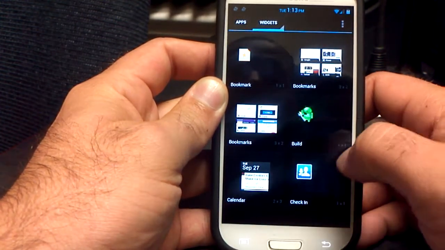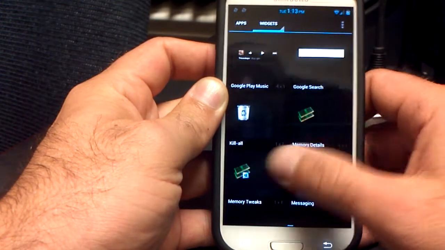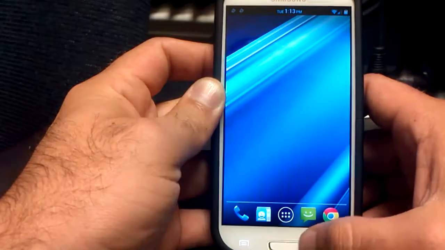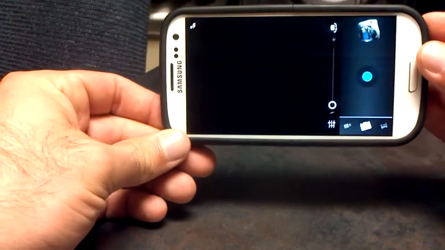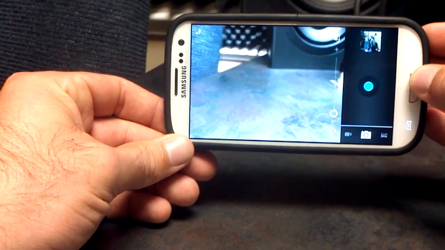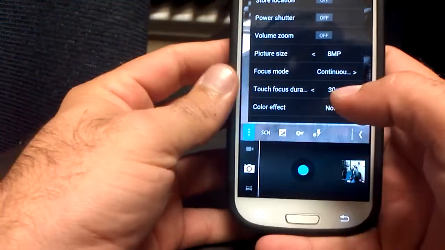All your other widgets are there and ready to go, as they are in all these AOSP ROMs, so you don't have to worry about that. What else have I got to show you here? Camera works great. No problems with that at all. And it does have pretty cool options in here as well. There's some more options than used to be in here, at least from what I remember.